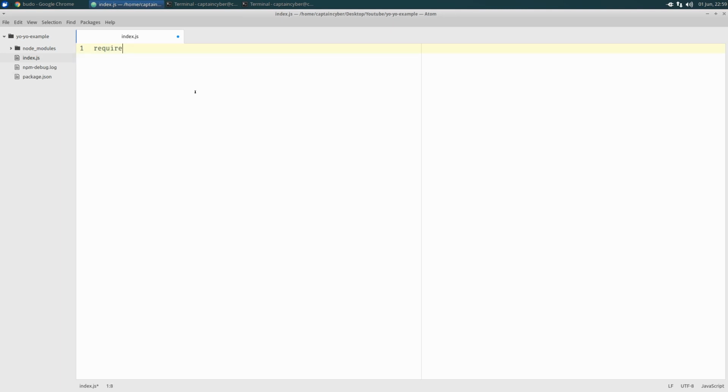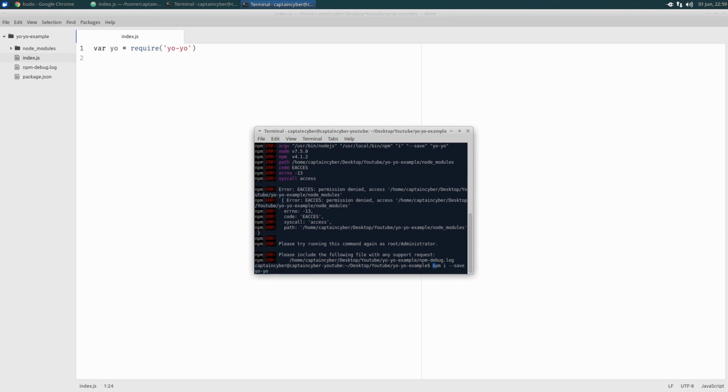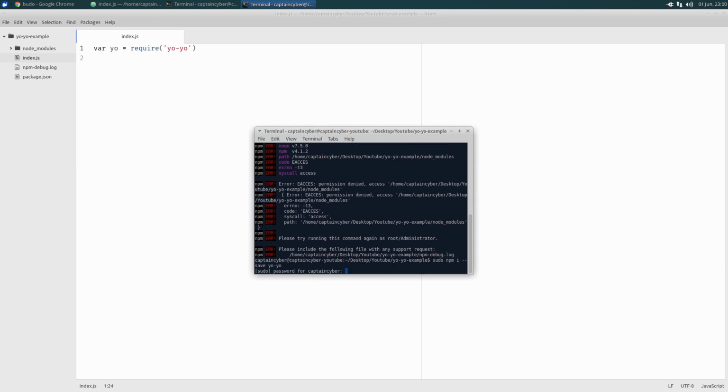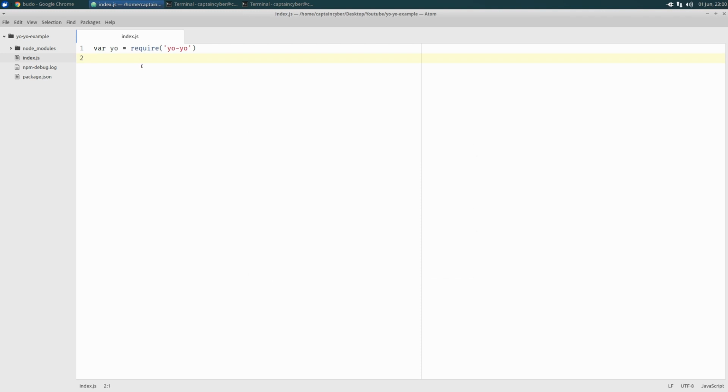So we will do var yo equals require yo-yo. That creates a new instance of YoYo, and of course I need to run this as root, so sudo. So let's see. There we go. And then what we can do is, now we can create an element.